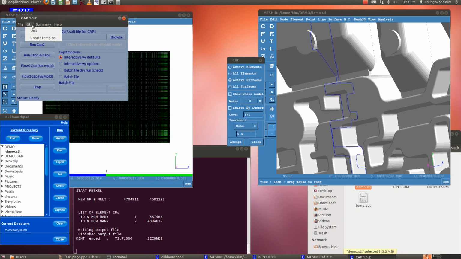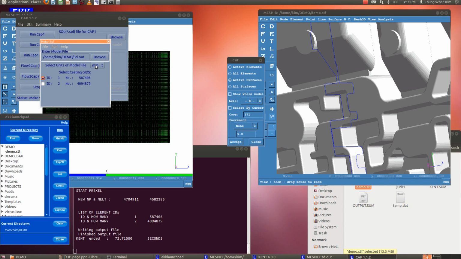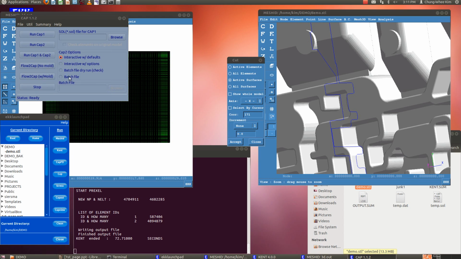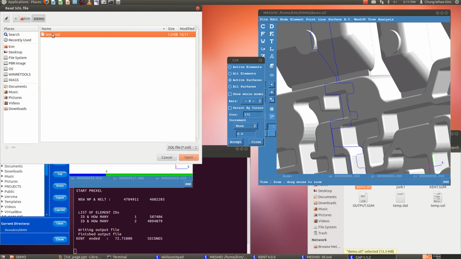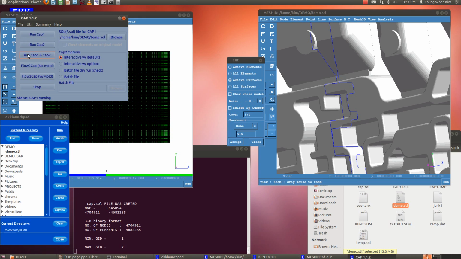Go into the thermal software now, and I can create a parameter file based off of the output file that we just created. And click OK, units of millimeters, and ID of 1 for the blue casting. And then go to Run, and quickly I get out this temp.sol parameter file that I can use in the thermal software. Alright, now click Run Cap 1 and Cap 2, and there it goes. This simple solidification analysis has started.